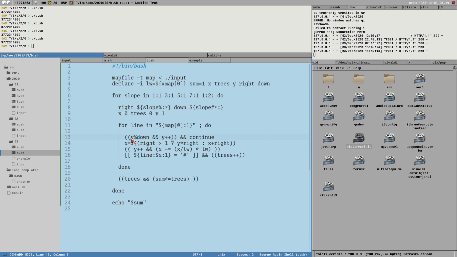taking here y%2, meaning y is the line number, and if the line number is even, then y%2 down, and down is the pattern there, meaning 2. So y% down will give us the remainder of y divided by down, meaning if you divide 3 with 2, you will have a remainder of 1.